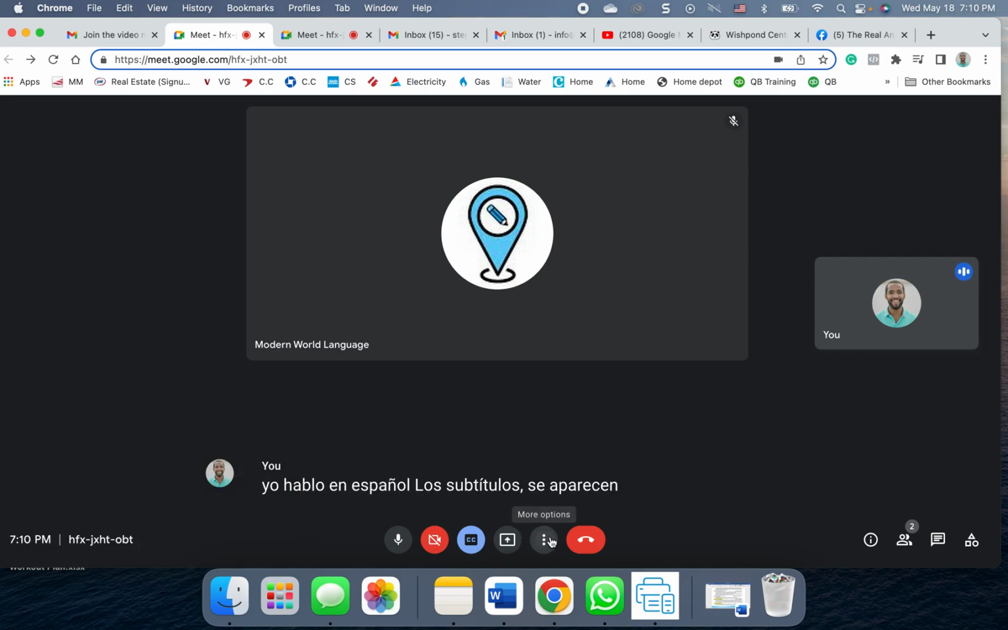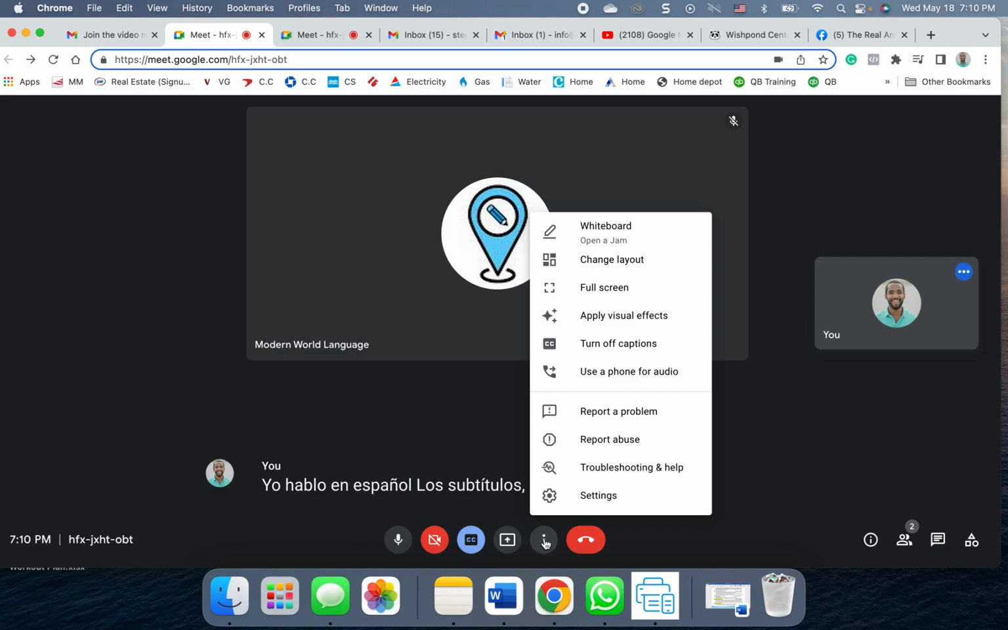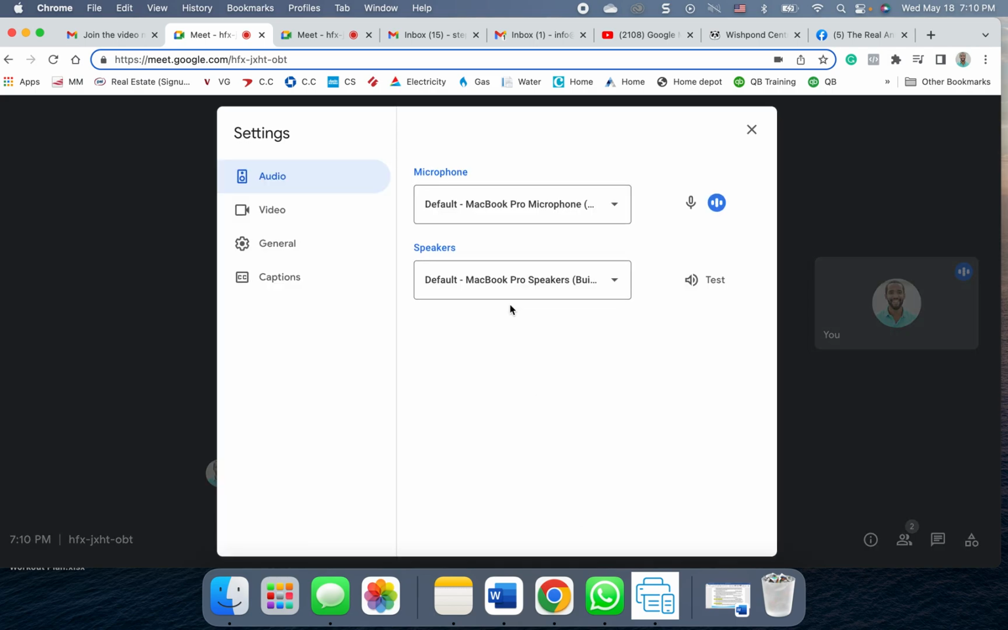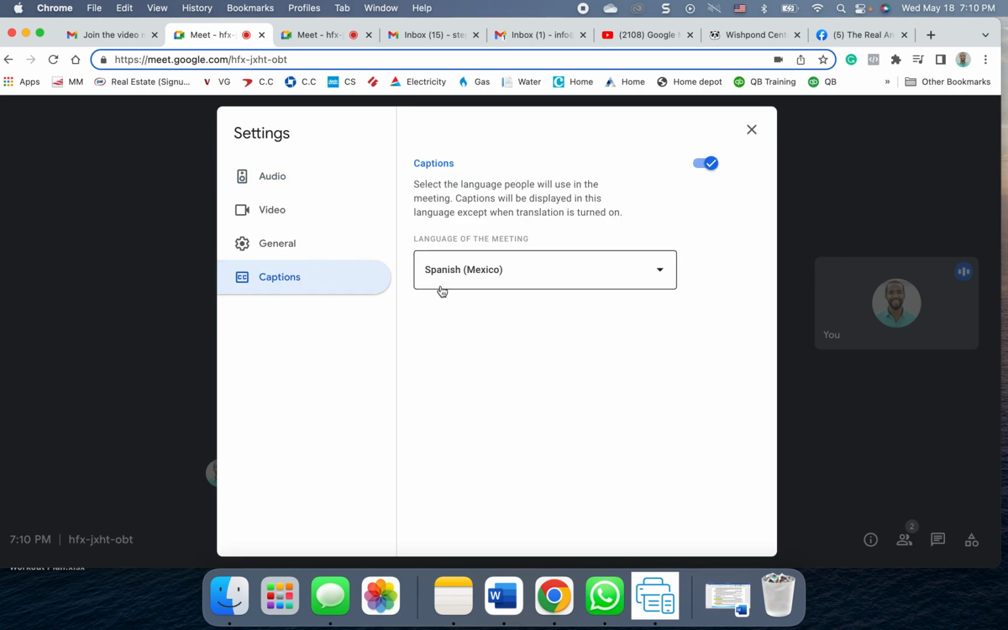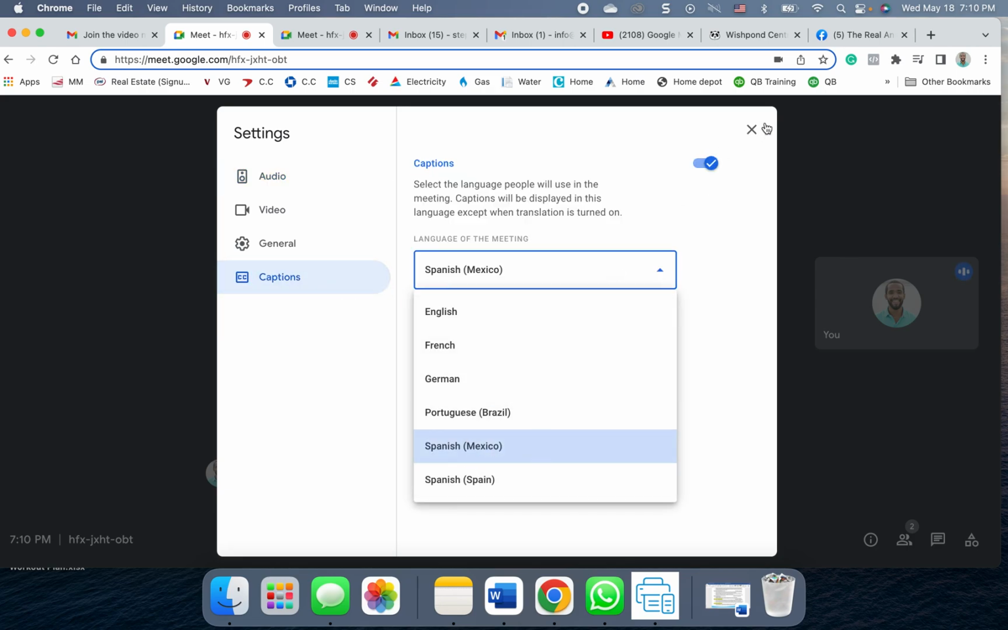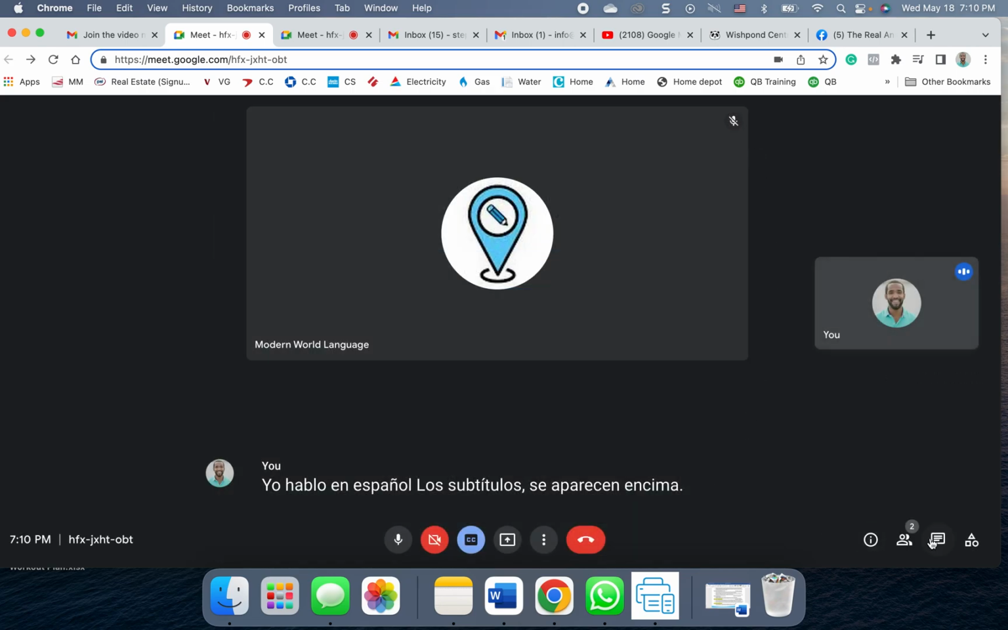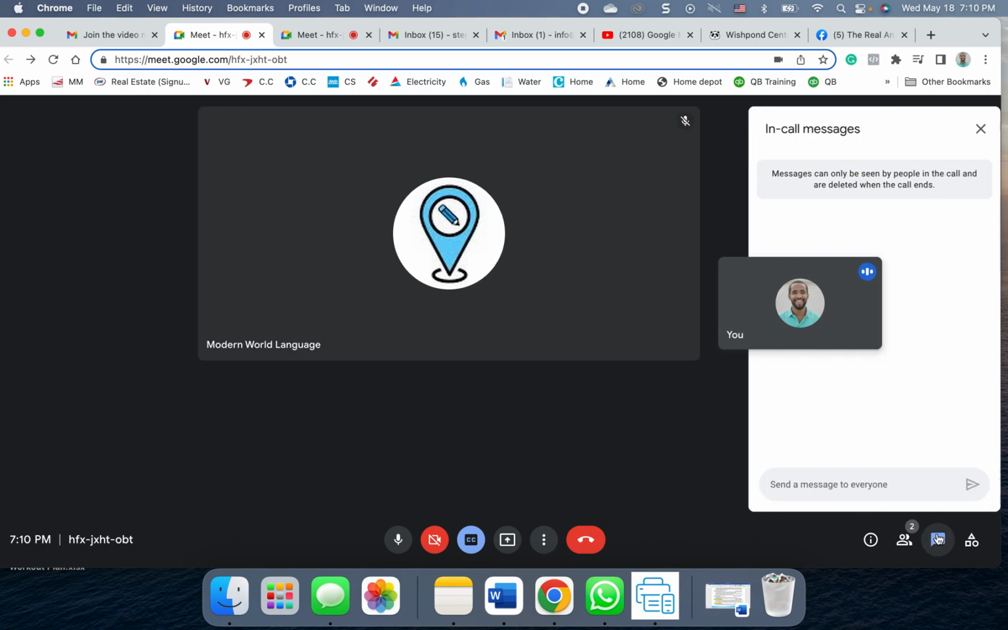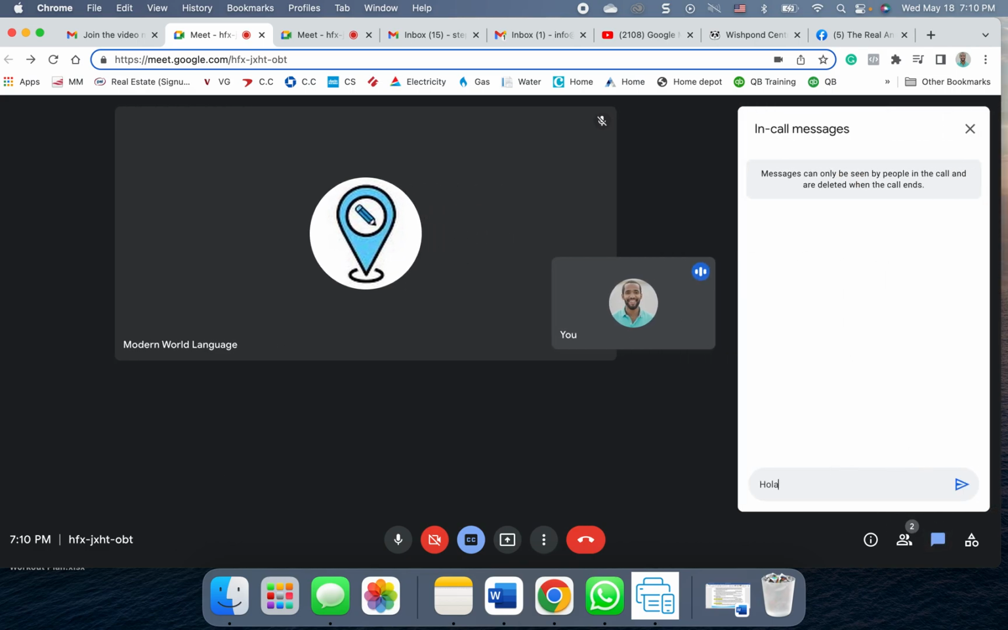And if you want to change the language of the subtitles, you just click this, settings, and go to captions, and you can change the language of the subtitles. And this box over here, chat with everyone, you could chat with your teacher.